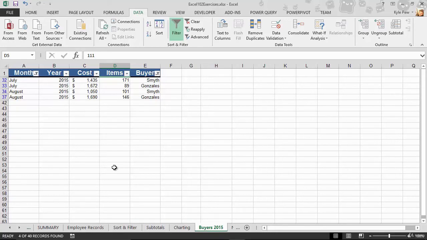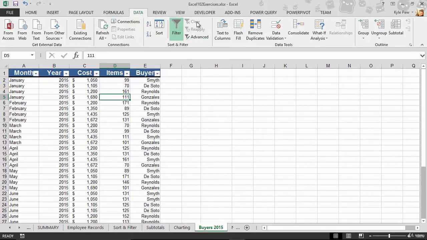Quick. So let me clear the filter and get back to square one once again. What I can do really simply is go up to my Data tab. Inside the Sort & Filter area, I can hit the Clear button. This will take me back to square one once again, all of my records.